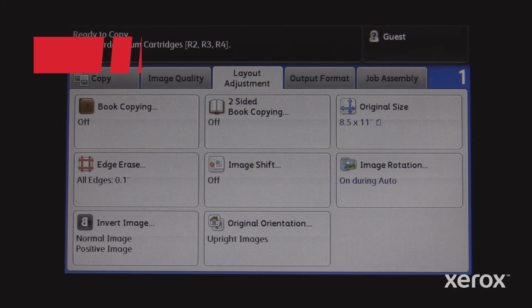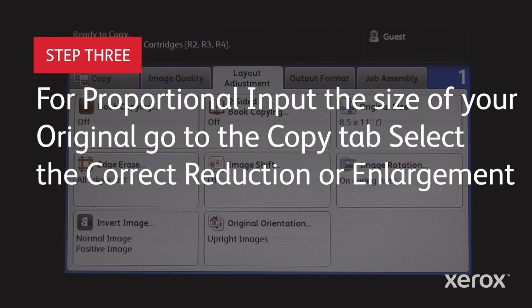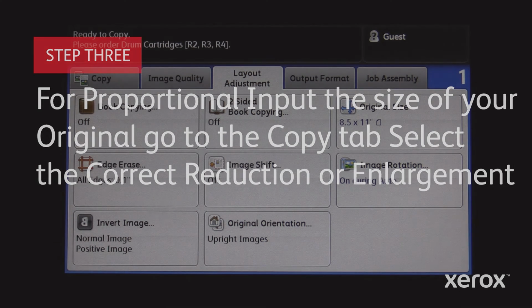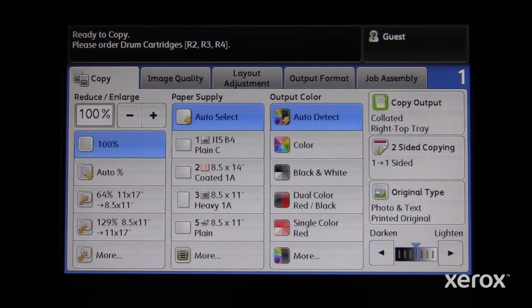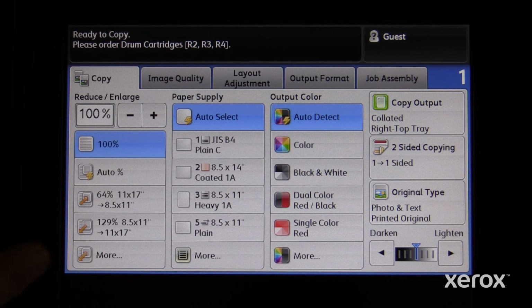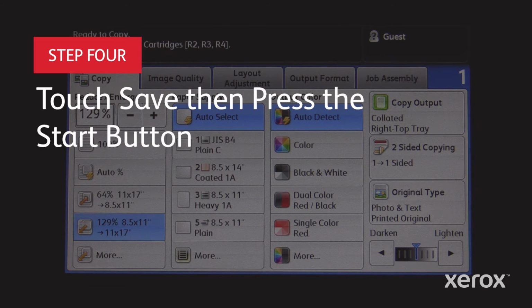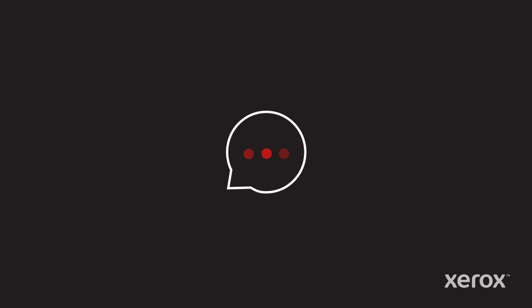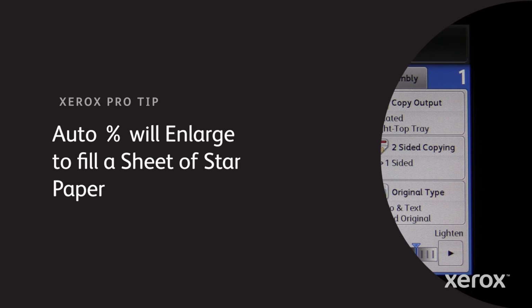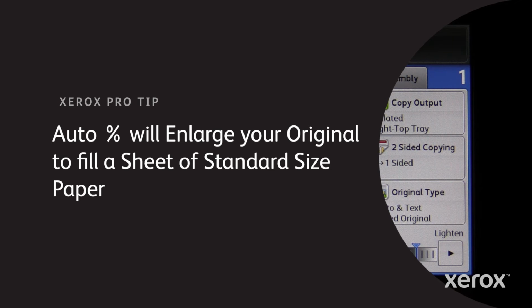For proportional reduction and enlargement, after inputting the size of your original, go to the Copy tab and select the correct reduction enlargement percentage. Touch Save, then press the Start button. Auto Percentage will enlarge your original to fill a sheet of a standard size paper.